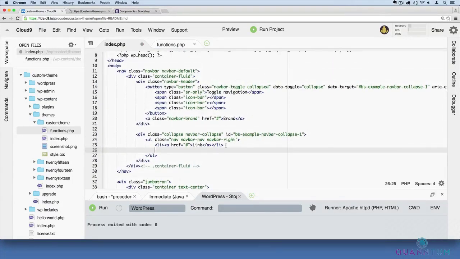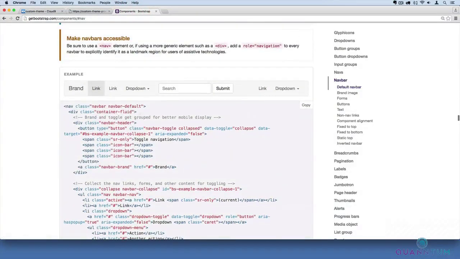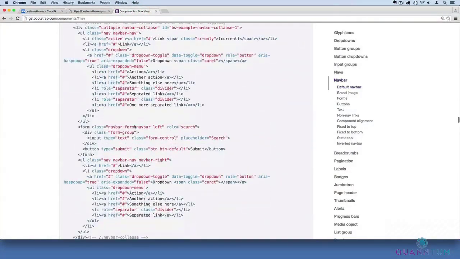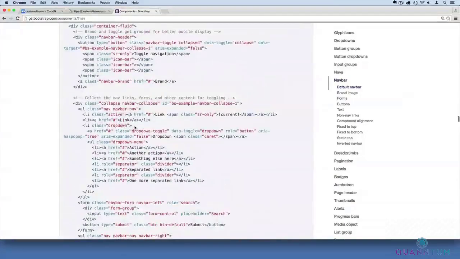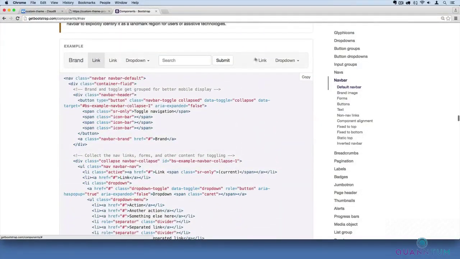Okay, so we've basically got our navbar now, just a template of it. And this is coming from version 3 of the Bootstrap navbar. You can see I just basically pulled some of the code. We didn't need all of this stuff in our navbar.